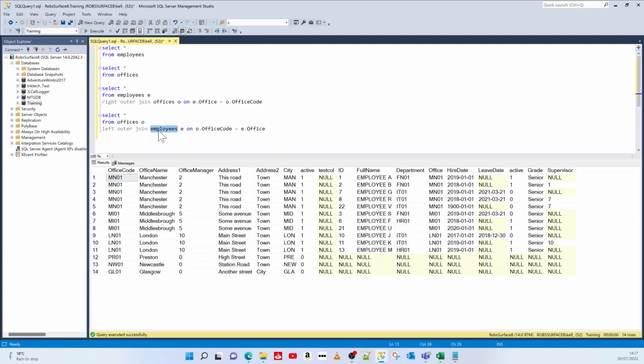So I'm just showing you the point that the left outer join or the right outer join will use the left table or the right table depending on how you've written your SQL. Now, what that leads me to here, if I just run this, so this is getting all of the office data and it's getting all of the employees data.